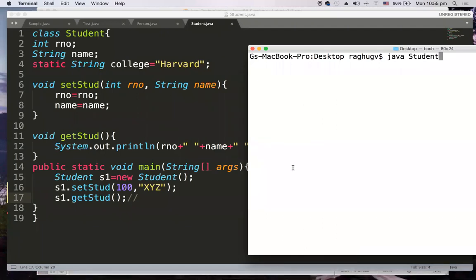So let me run and show you. Java Student, we are seeing 0 null Harvard. That means whenever the Student constructor constructs the student object, it constructs it with the default values 0 and null, right? Harvard, however, is there in the class area, which is getting printed.